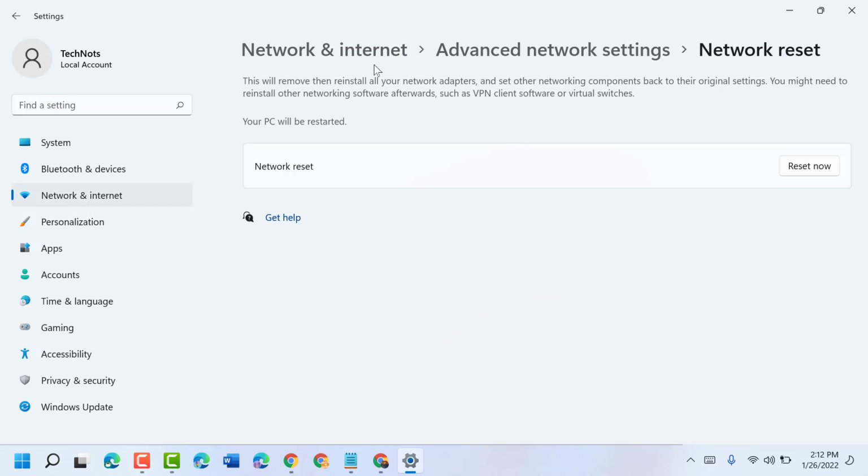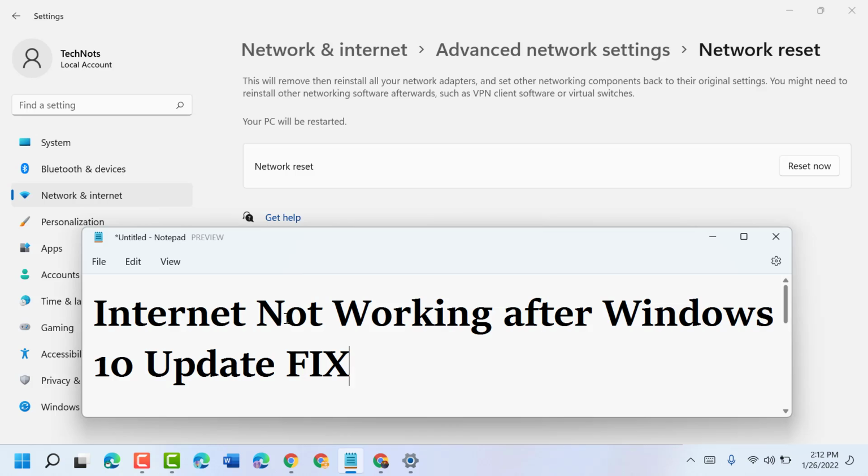So hopefully guys, using these simple and easy steps and resetting your network, this internet not working problem will be fixed.